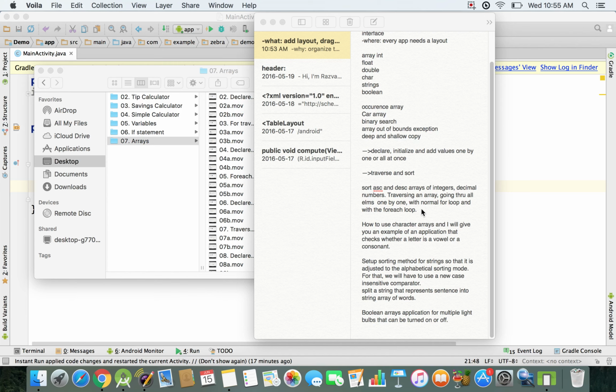and also I'm going to show you how to use the character arrays in order to give an example about these character arrays. I'm going to use for instance, an application that checks whether a letter inside a word is a vowel or a consonant. And I'm going to show you how to set up the sorting method for strings so that it is adjusted to the alphabetical sorting mode.